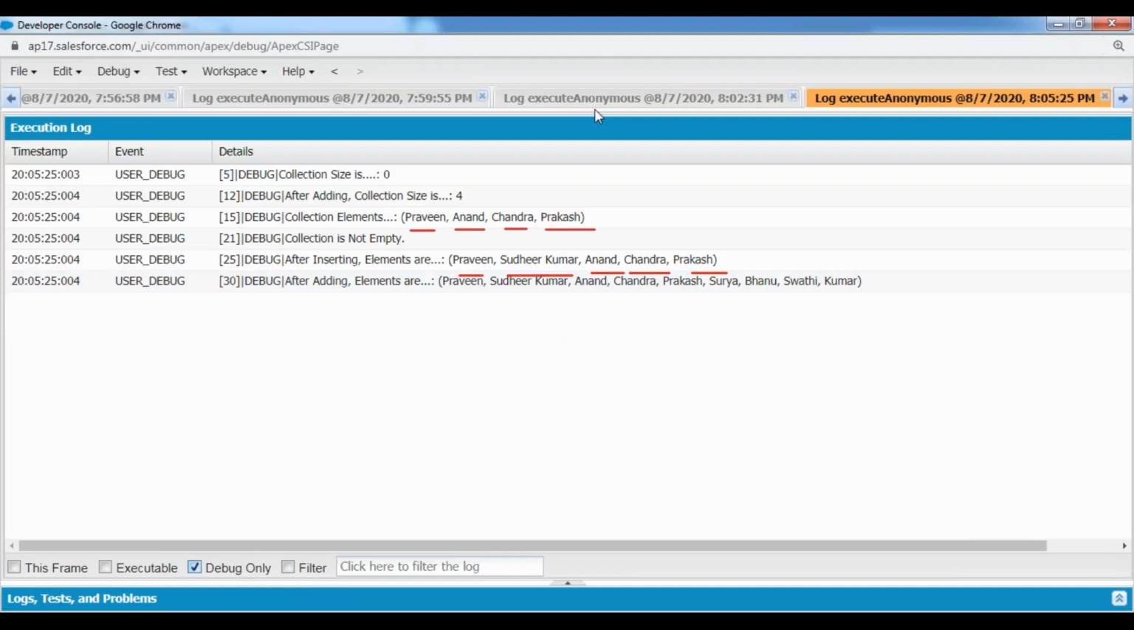Select the debug only. Now it is indicating that all the elements are visible at a time. First of all, Praveen, then Sujit Kumar, Anand, Chandra, Prakash. These are the 5 elements that were already available. Now 4 more elements have been added: Surya, Bhanu, Swati, and then Kumar. These are the 4 elements which I have added right now, so all these elements are available inside my collection.